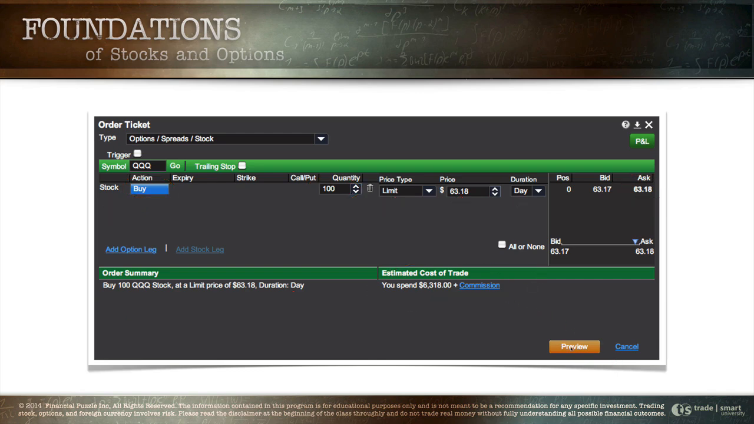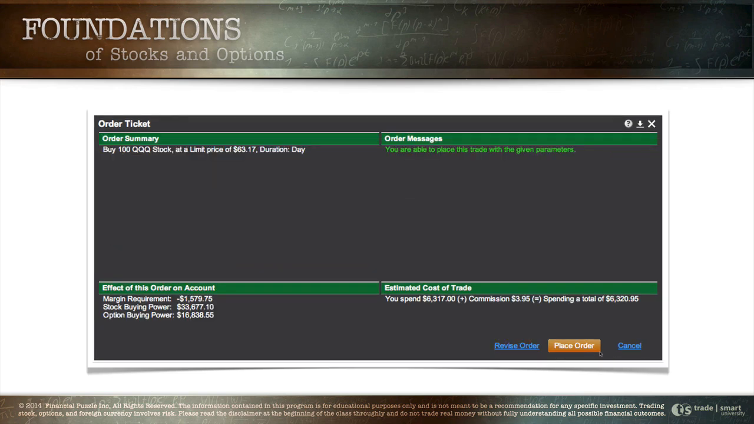All right, next thing you're going to do is press preview, and this will just be a summary of the order before you place it. So the upper left corner, there's your summary. You're going to have a little message here that either says you can place the trade or you cannot place the trade. In the bottom left corner, you will see the impact of the order to your overall buying power.